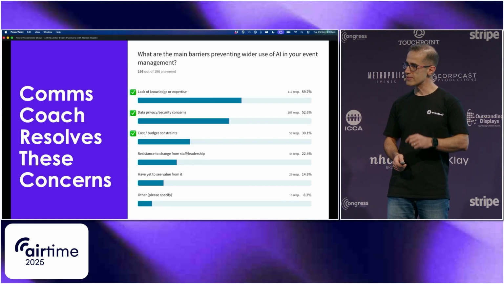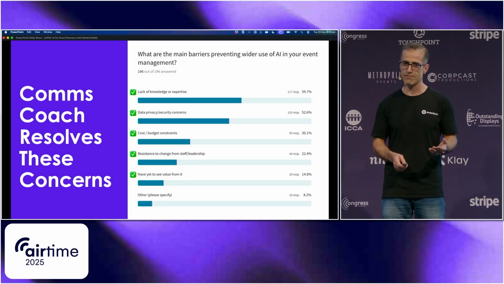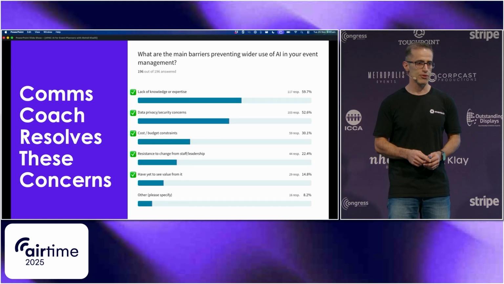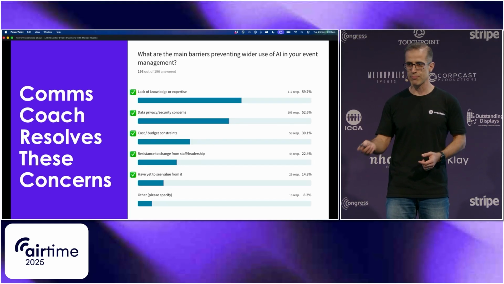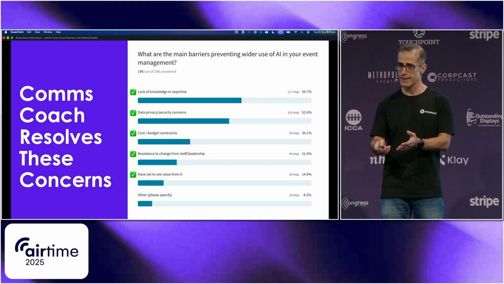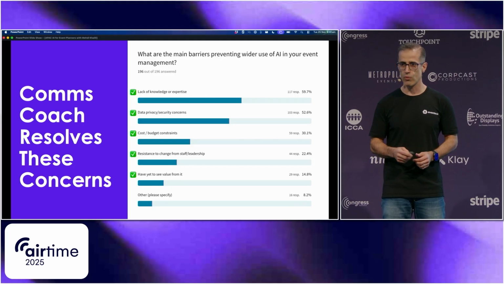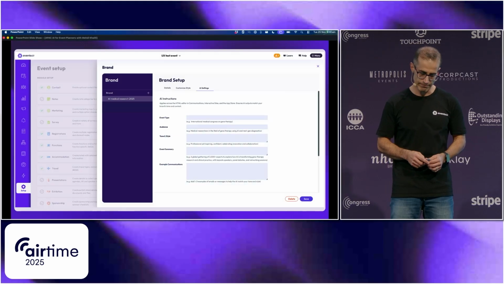So when we tick these boxes, we're hoping that there is no resistance from your leadership or staff because they don't have to learn AI and they don't have to worry about privacy or the cost. It's there in the platform and they can use it. And we hope that that allows you to generate value out of AI.